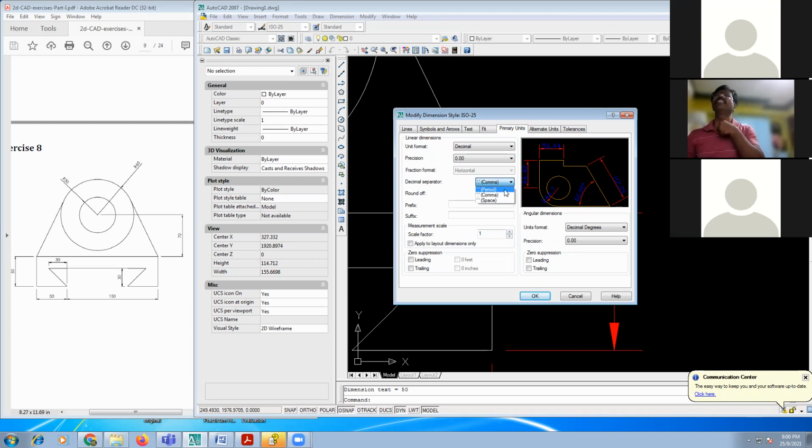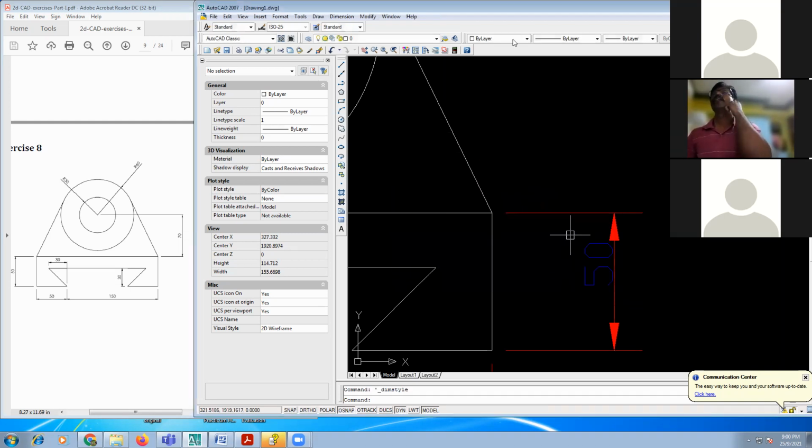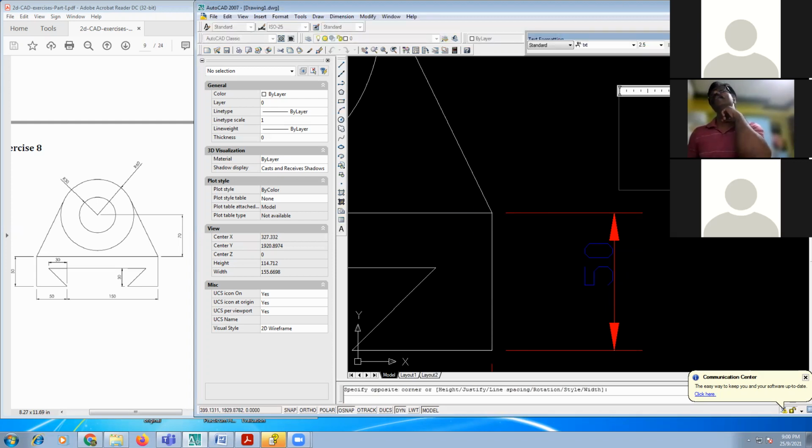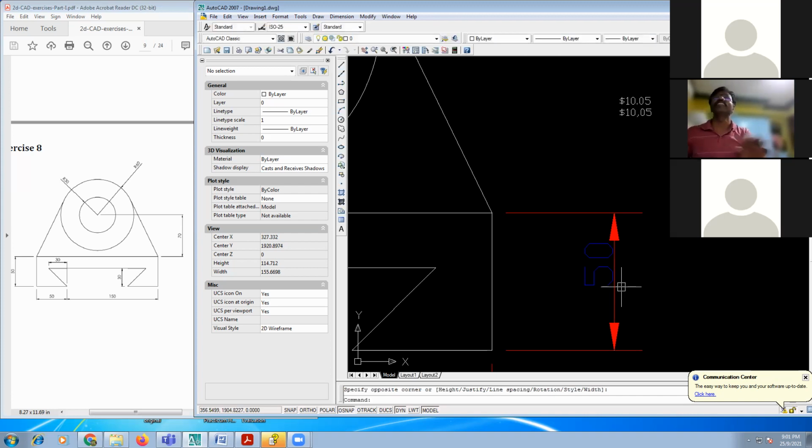Now some countries, when they say decimal separator, it is like, for example, 10.25 rupees, or $10.05. Dollar, you know, some countries say it this way, 10.05. Have you seen this one? Actually, both are the same. Some countries use a point, some countries use a comma. Okay, clear? Thanks for the response.